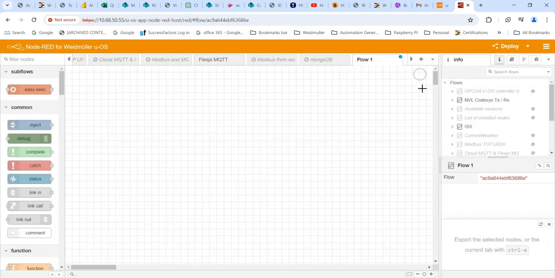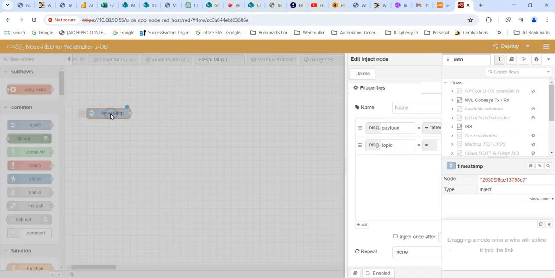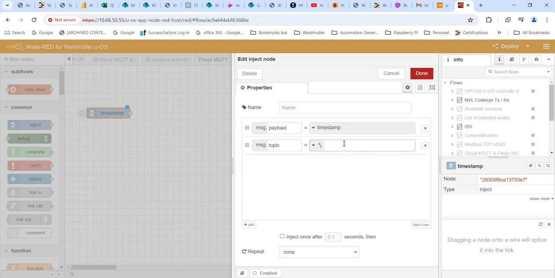Okay, so let's now look at what you need to put into the flow to generate two different values. So I go inject, and I'm going to give it a topic name, var1.